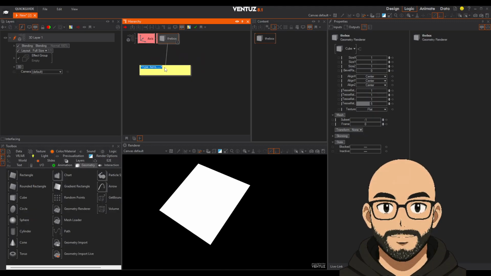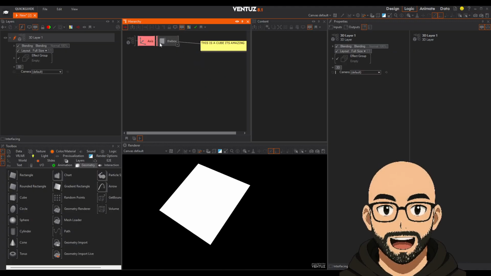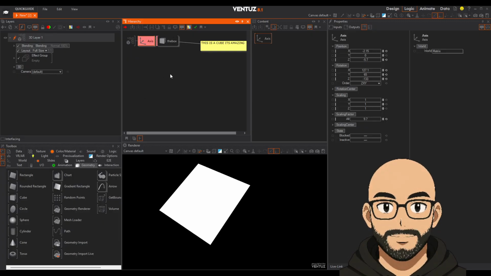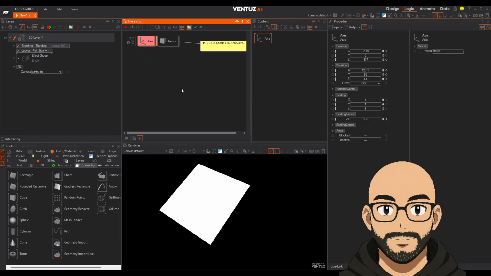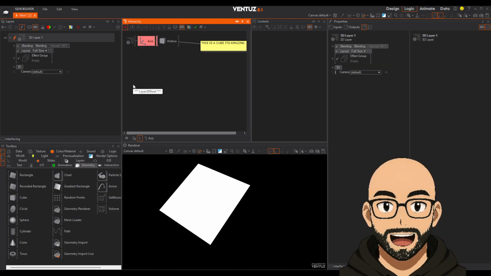Now we have an annotation box. This is a cube. It's amazing. So you can leave notes on anything as well. If you don't want to see them, you can turn them off, turn them on. And you can also use bookmarks. Once you have a load of assets or objects in your hierarchy, you can bookmark them and jump straight to them as well.